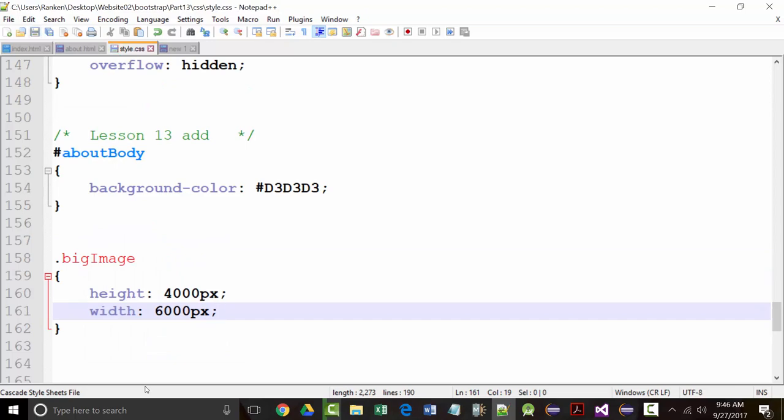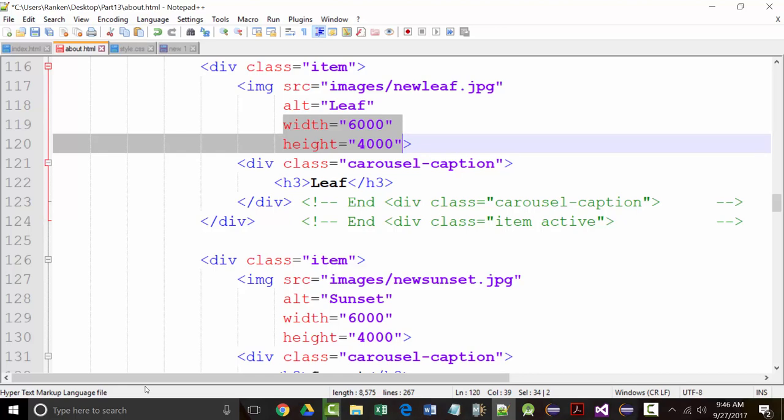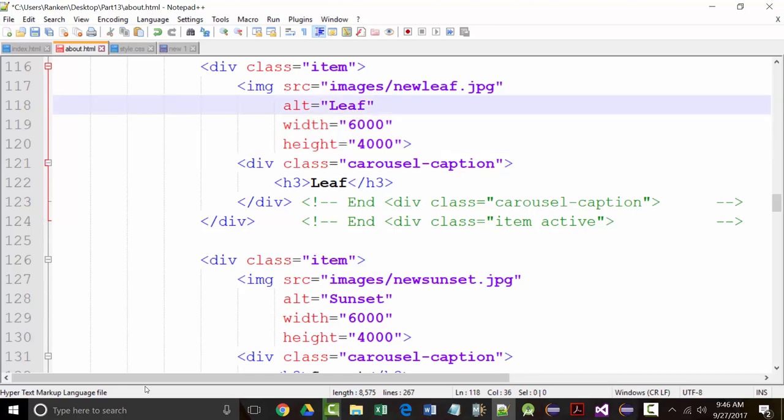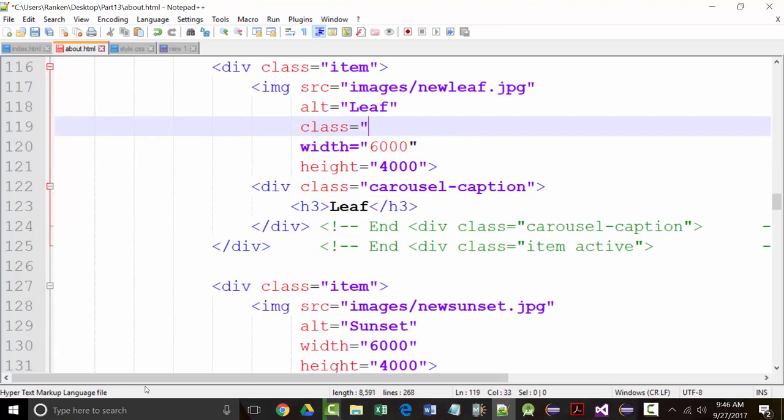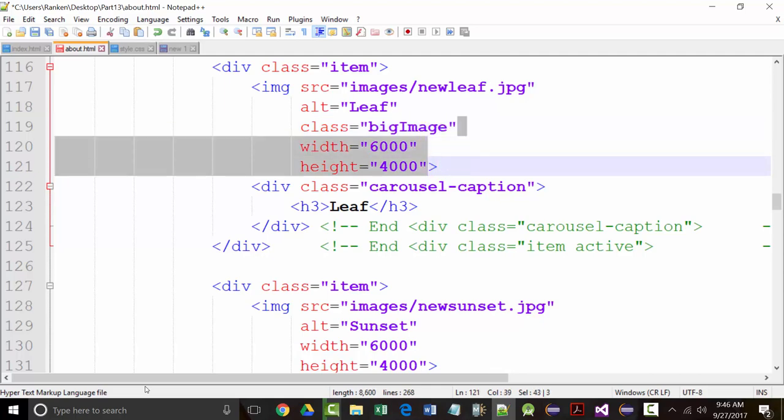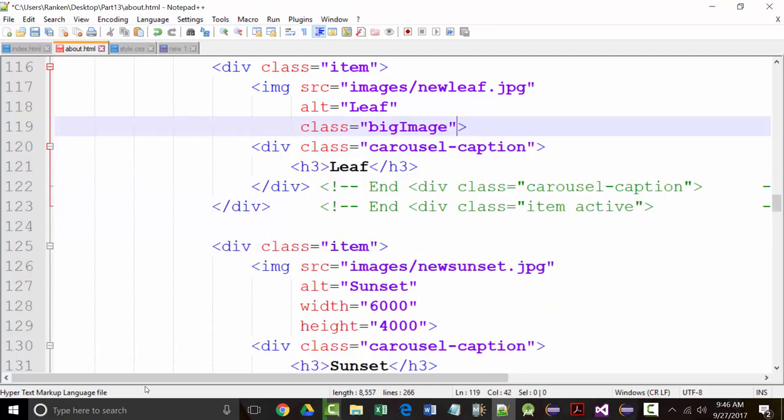Then if we did that, we would have had to come in for each one of these and put in class equal big image. And if we did that, we could get rid of this. Does that make sense to everyone? That's considered a better way of doing it because we're putting less CSS related stuff in our actual HTML file.